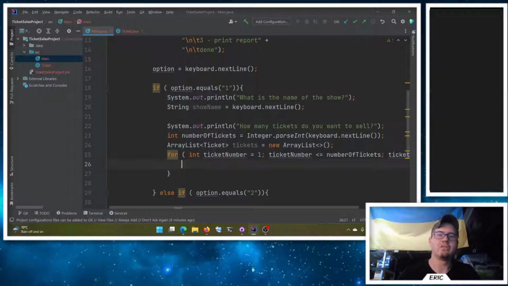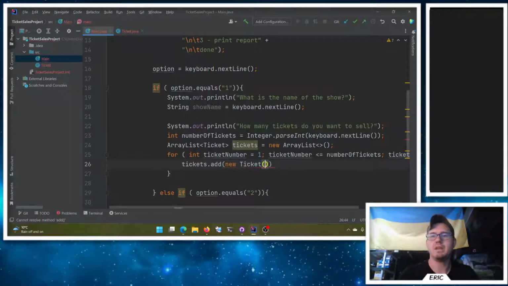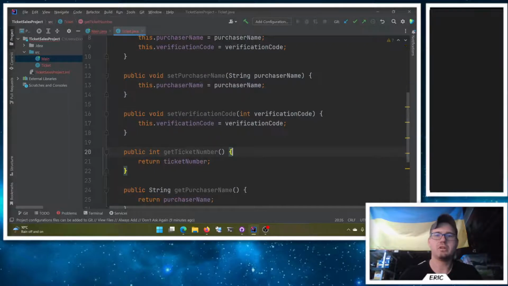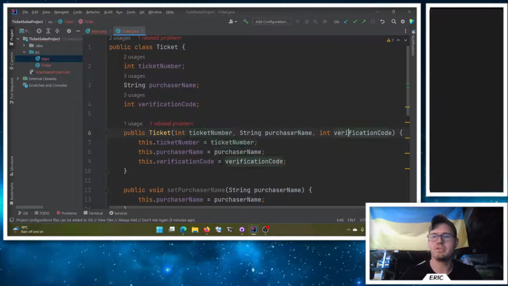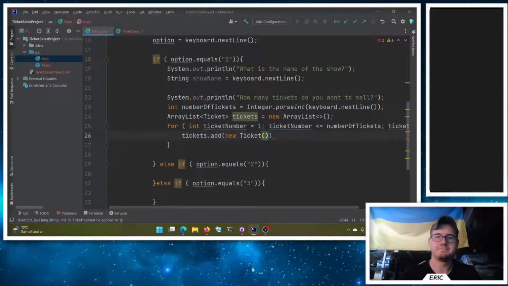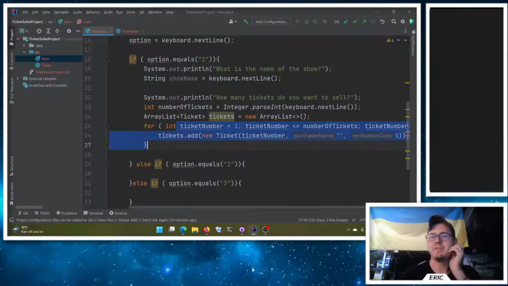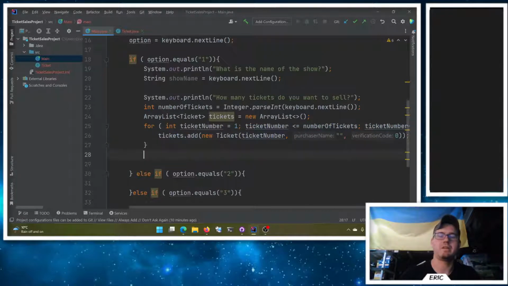Tab that in. So we're going to take this tickets ArrayList and we're going to add a new ticket. The Ticket constructor needs the ticket number, purchaser's name, and verification code. What was the problem in the file? Oh, I think it's fine. So we'll give it the ticket number, we'll give it blank for the purchaser's name, blank should be fine. And then we'll give it verification code 0, right, if it hasn't been sold yet. So we're going to make some number of tickets and add them to the ticket ArrayList here. And then when we're done, now we can go write that file.